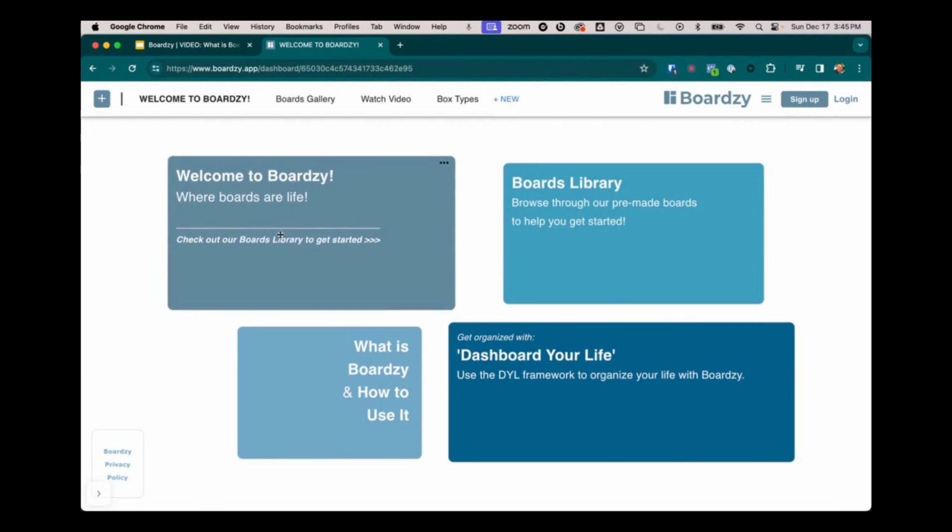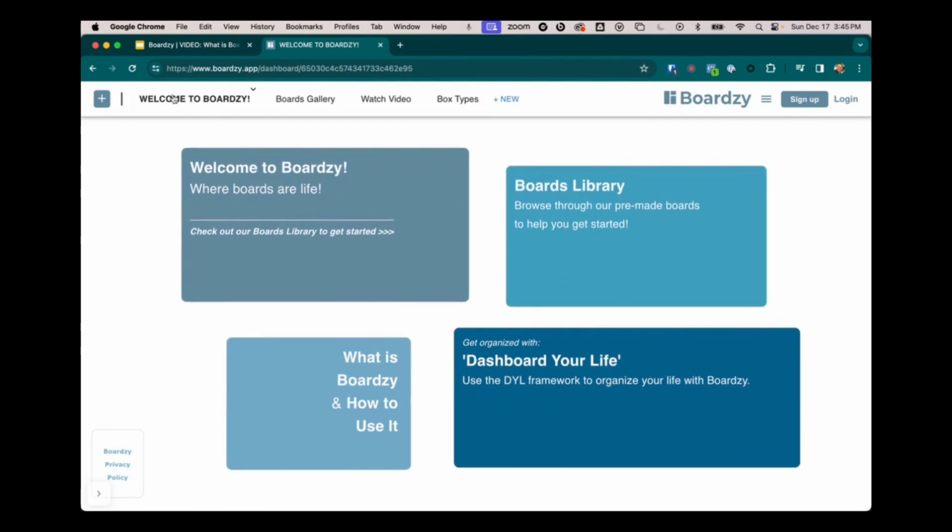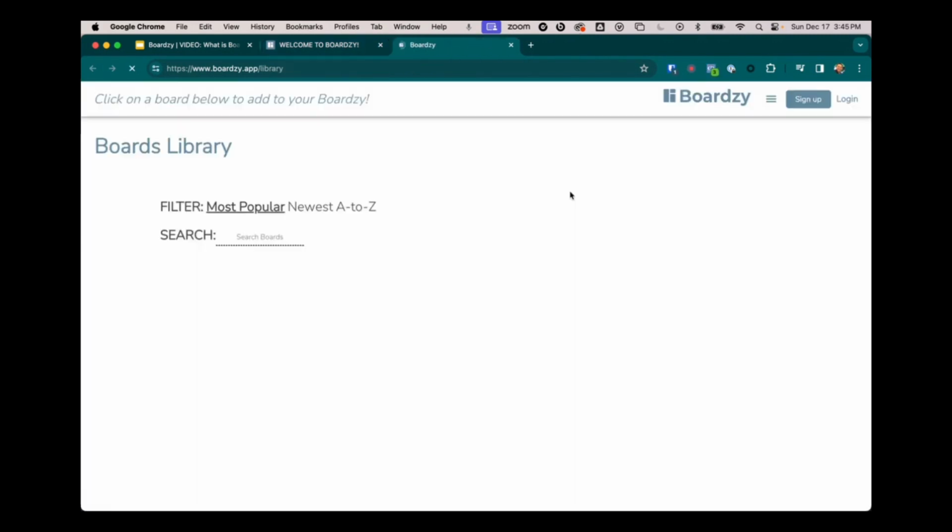The homepage itself is actually a board, has these different boxes on them that have different functions. It has a menu of all the different boards you can toggle through. We'll get into this and how to create something like this for your own purposes, but let's first talk about all the different boards that you can create on Boardzy. And we'll do that by going to the boards library, by clicking there.